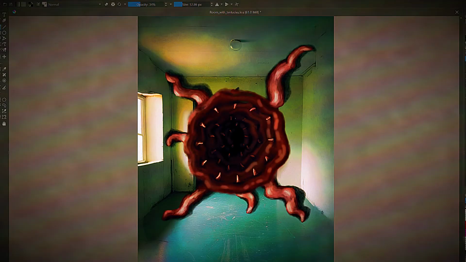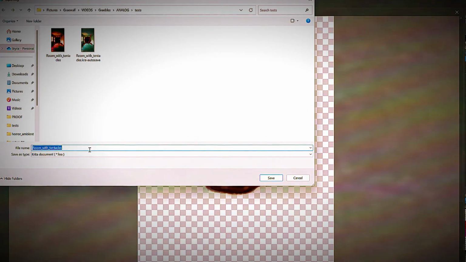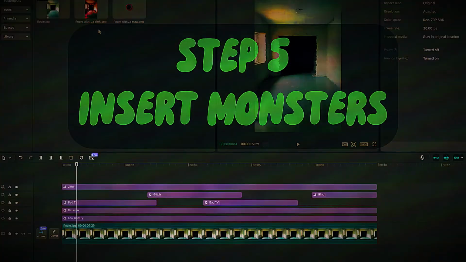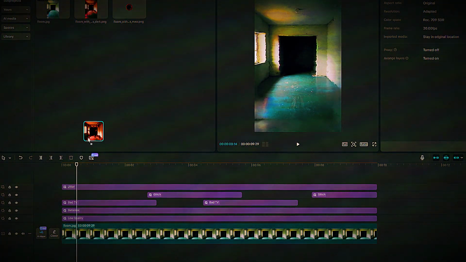Perfect. Now export the image and mouth separately. Make sure the mouth is a PNG with transparency. Okay, now add our new baby to the scene.